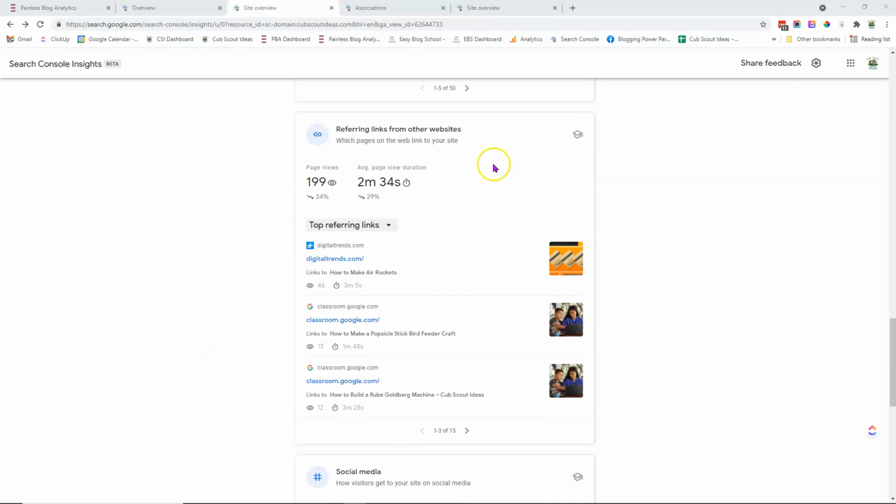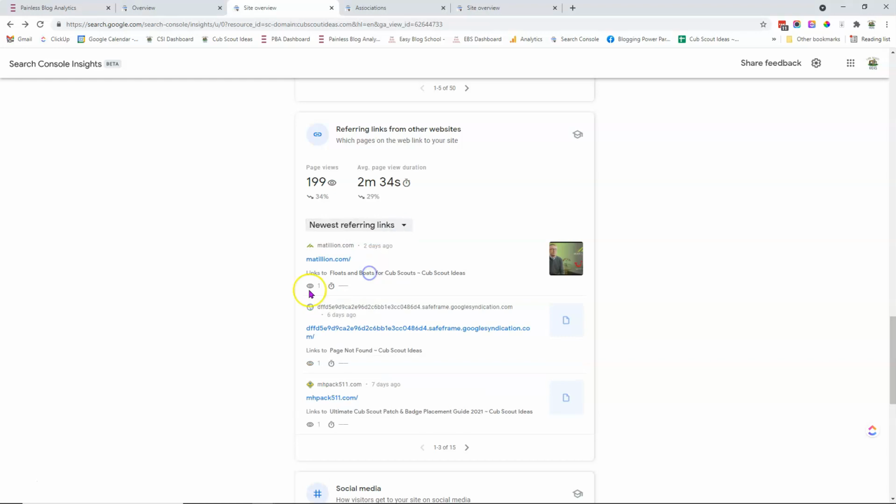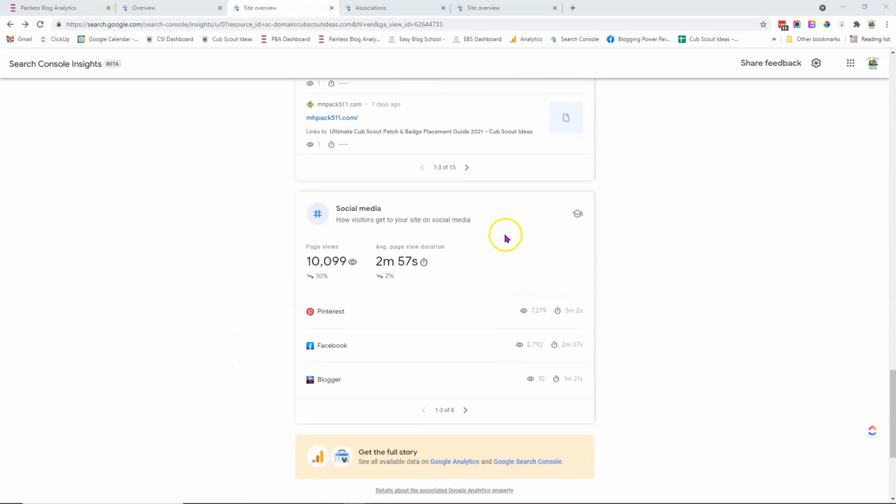Next are the top 15 referring links from other websites. You can see what posts they're linking to. Use the drop-down menu to see your newest referring links. From time to time, you'll probably see some strange links like this one from Matillion.com, which provides solutions for data integration and transformation in the cloud. That has nothing to do with Cub Scouts, so I just ignore these. The last section shows us how much traffic we're getting from social media.